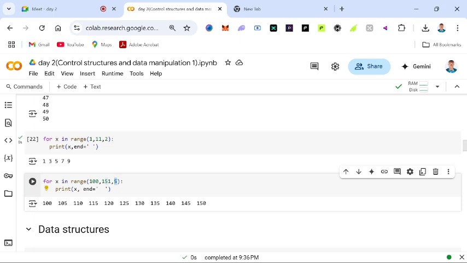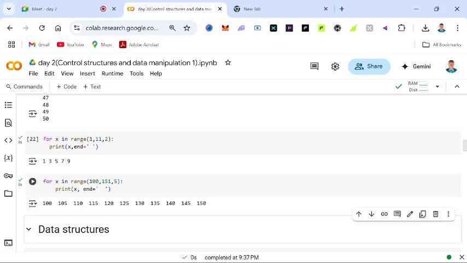And then I said print X, that is, you should print this variable. But since I want them to be printed on the same line, I added my end equal to quotation mark, and then I created a space between them. So immediately you execute, you can see it printed them horizontally.